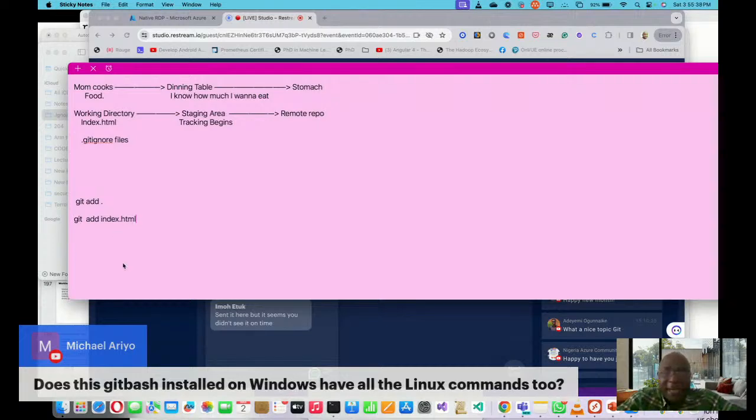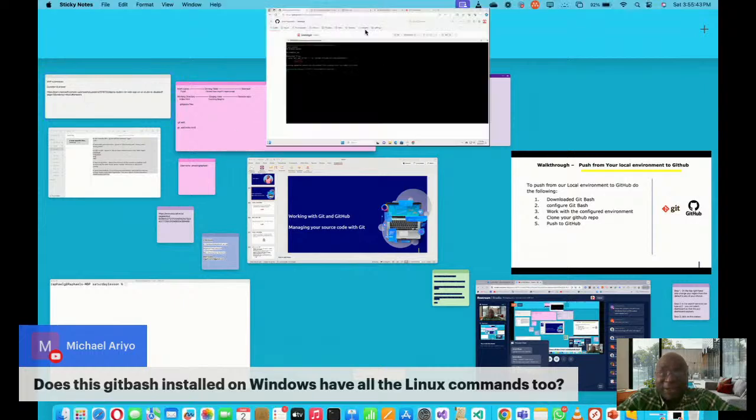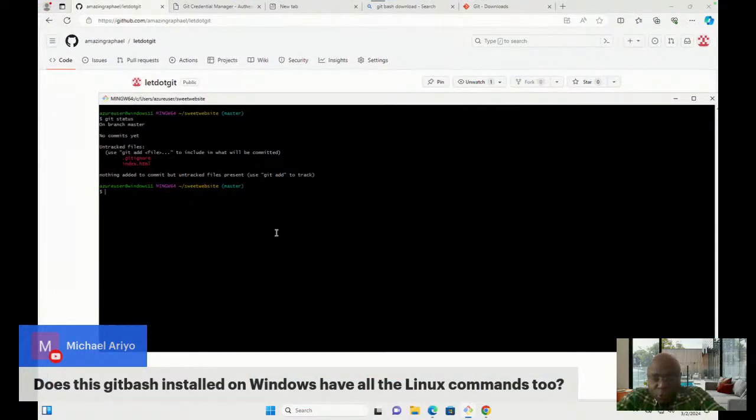Okay, so let's go back to our terminal, our Git Bash. So I'm going to do git add, one space and a dot. I'm going to hit enter. So something has happened here.